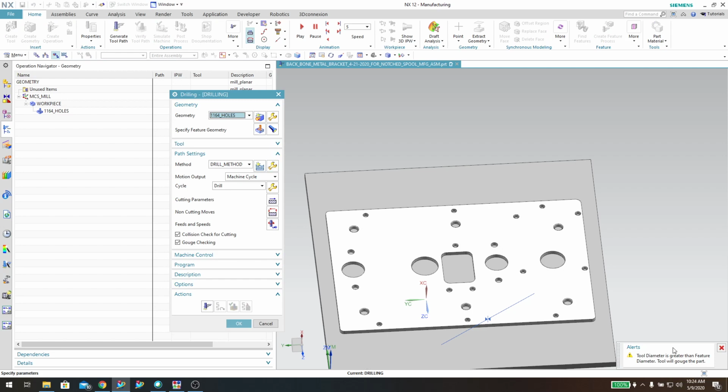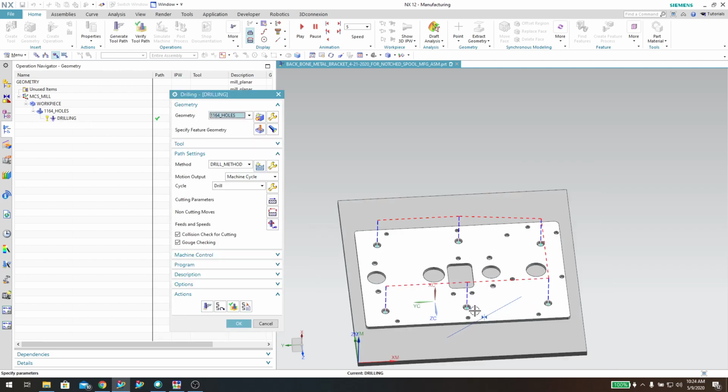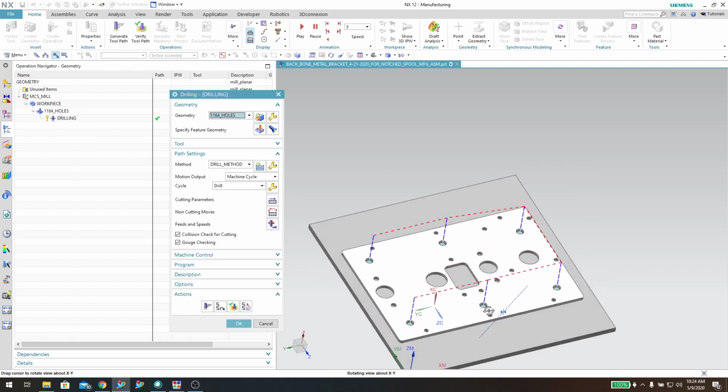Now it says tool diameter is greater than the feature diameter. That's okay. I've gotten word from the customer that it is okay to use the 11/64 drill bit on all these. So let's just see what it looks like. If I come over here and hit specify feature geometry and hit the display button, you can see that it's going based off of the holes that I selected in my 11/64 holes feature geometry. So let's see what it looks like. Let's hit this generate button, and as you can see, there's my hole operation.